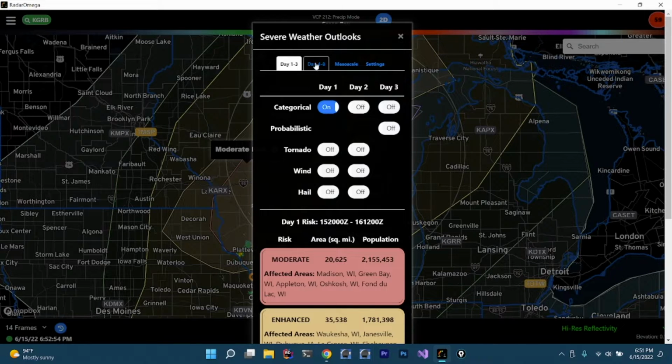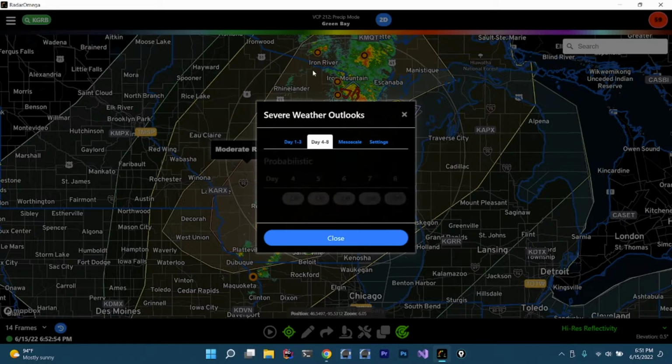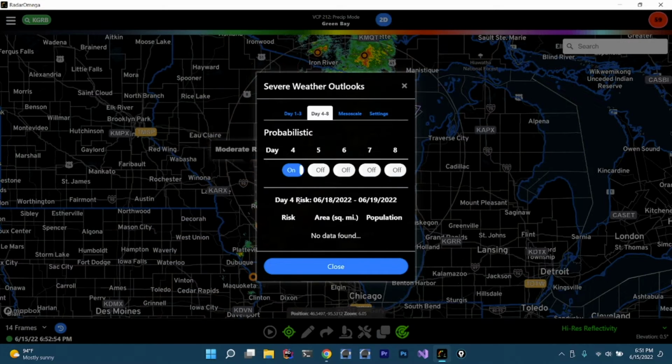You also have days 4 through 8. Of course, these are all the same. So day 4 through 8, they're very simple because it's so far out in forecast. The forecast graphics are very basic, but you can also view those. And it says no data found because there's nothing there. If we keep going, there's nothing on any of these risks, so it's just going to say no data found.